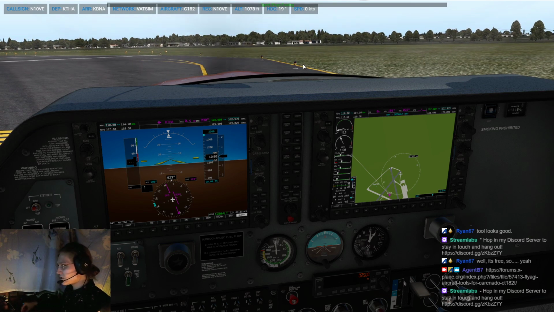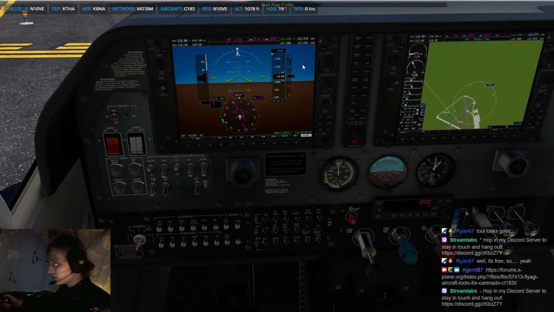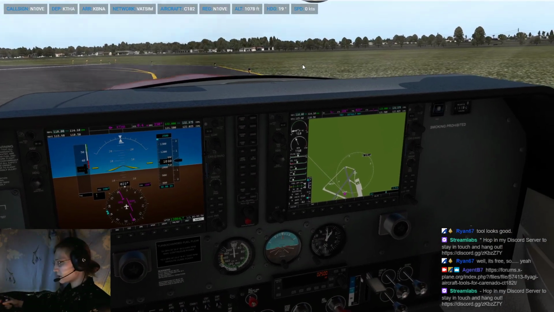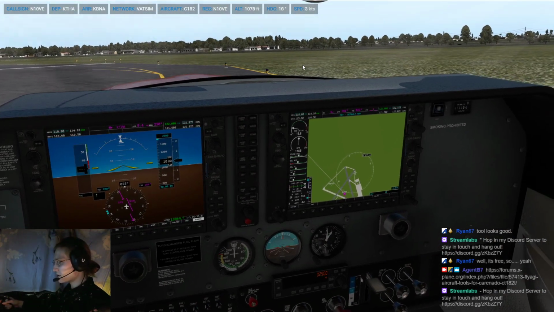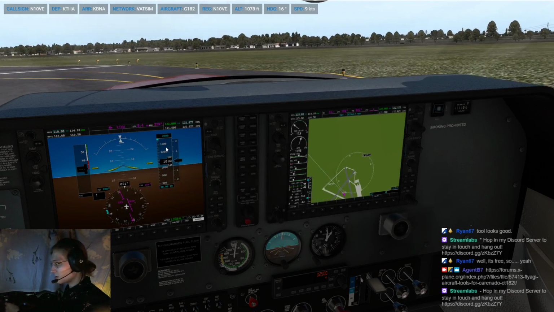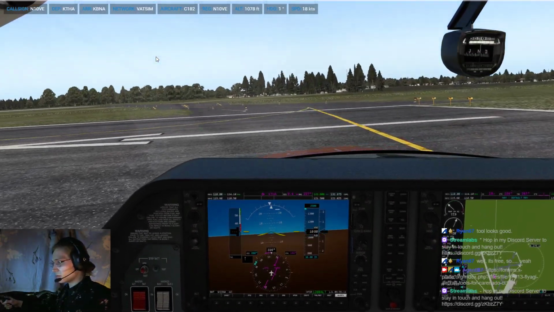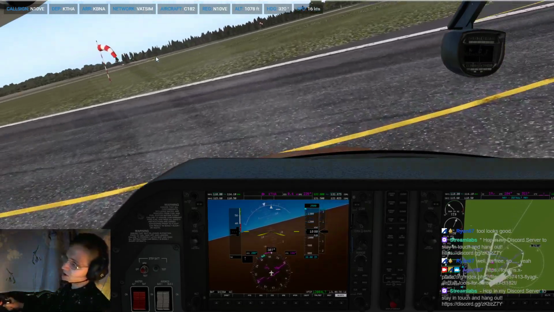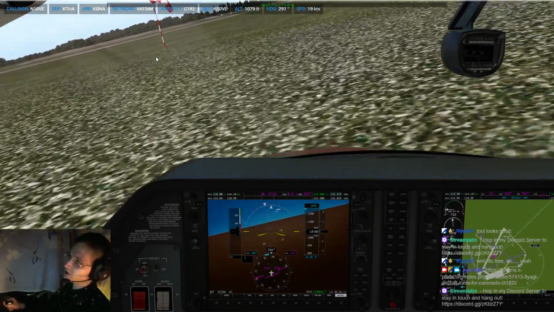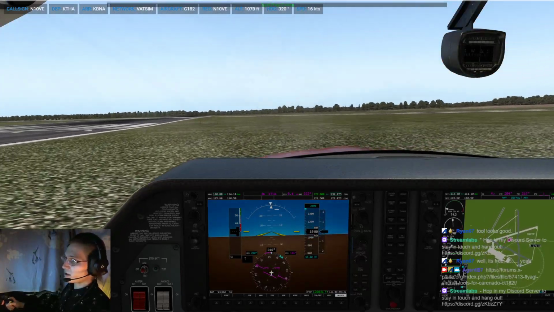And falling at 11k. That doesn't look realistic at all. Okay, we are alone in the cockpit, so flaps would be kept at 0. Oh my god. Oh my god, what's happening? What's happening? Yeah, that looked like a gust.